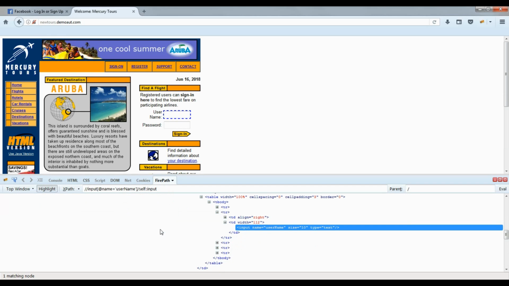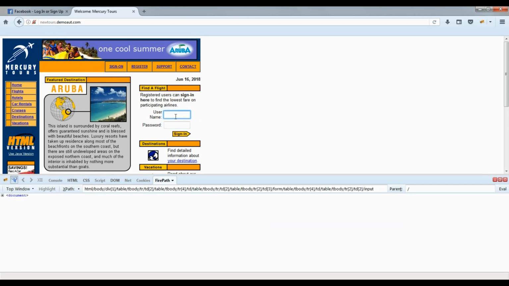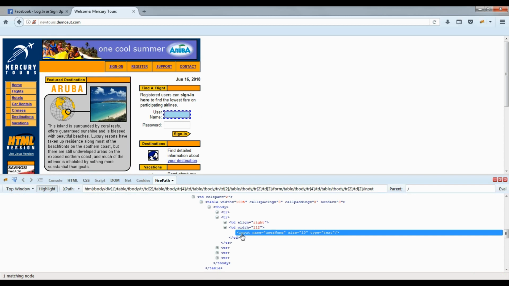The second access is child. I'm going to use child access to locate the username input text box. For that, I'm going to first inspect this input text box. Here, the corresponding HTML tag for the input text box is input name equals to username, size 10 and type text. Now, for locating the input text box using child access, I need to make my parent or ancestor node as my context node. Then only I can use child relation.